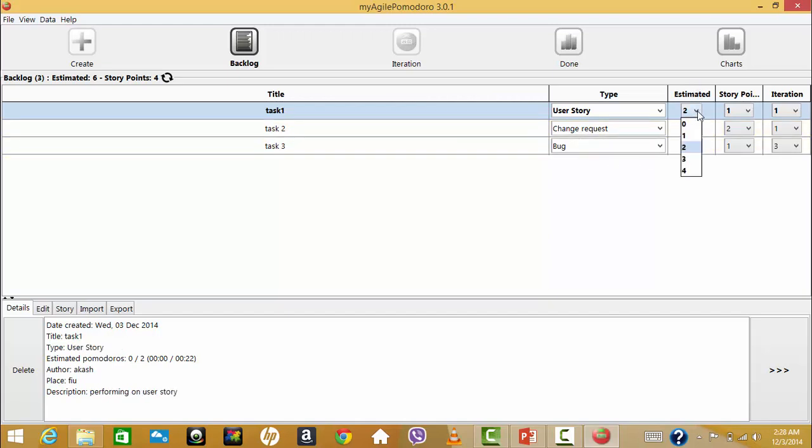So this is the estimated number of Pomodoros required for each of the tasks. All the Pomodoros for my tasks are 2, and the story points are 1, 2 and 1. Iterations are 1 for task 1, 1 for task 2 and 3 for task 3. Now you can see at the bottom of the screen the details of each task.